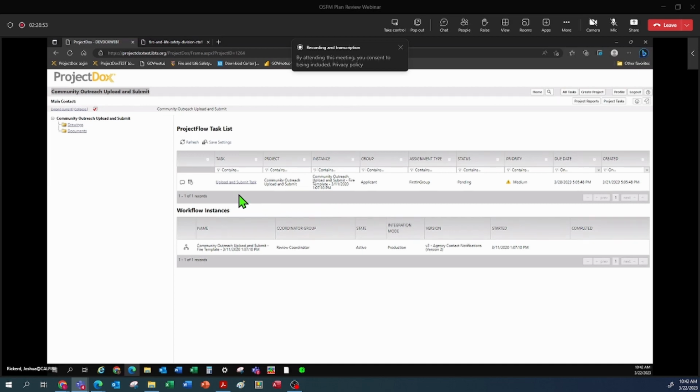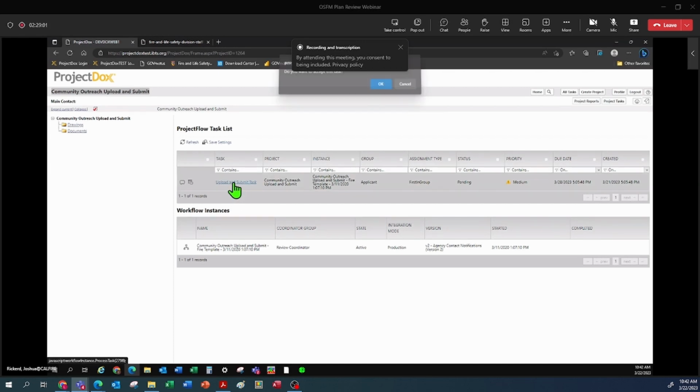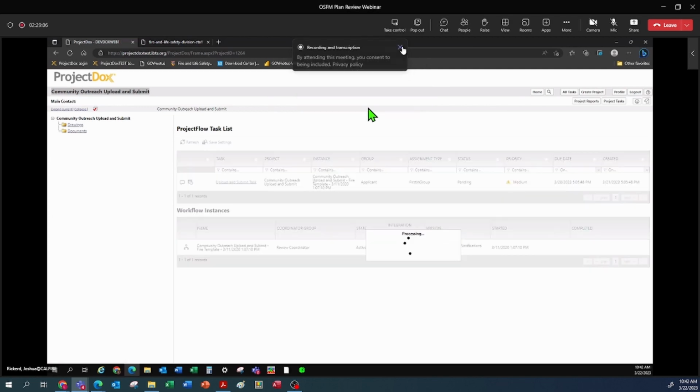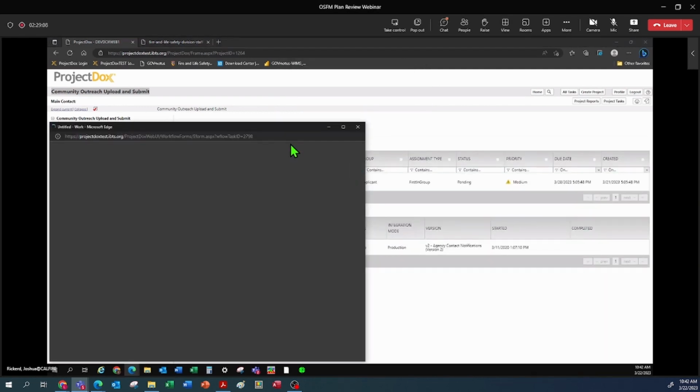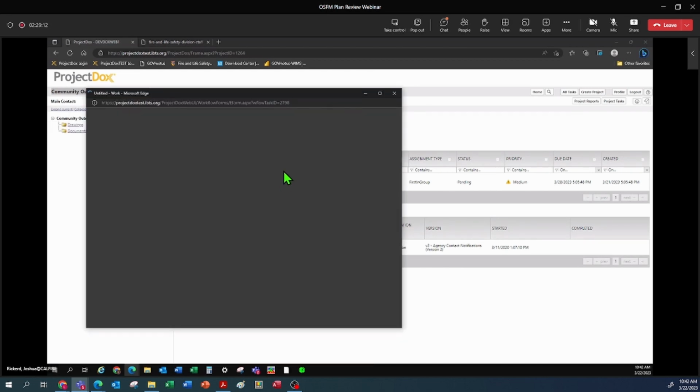There are 3 parts to a task in Project Docs. You have to accept it, you have to perform it, and they have to complete it. Accepting it is as simple as clicking on this hyperlink, and it will say, do you want to accept this? And you say yes, or click OK.